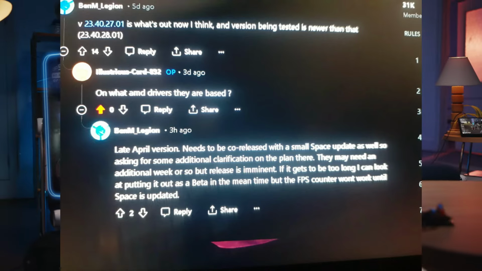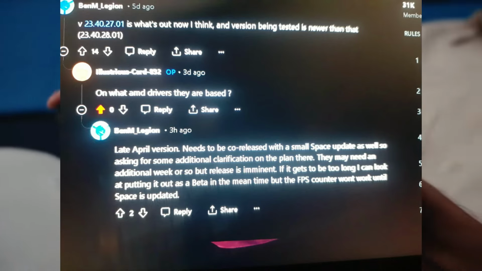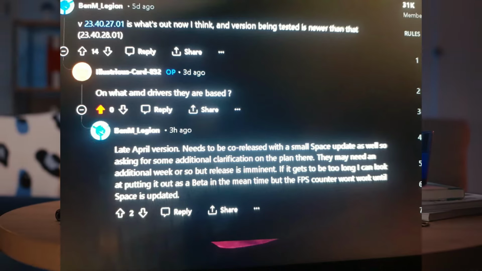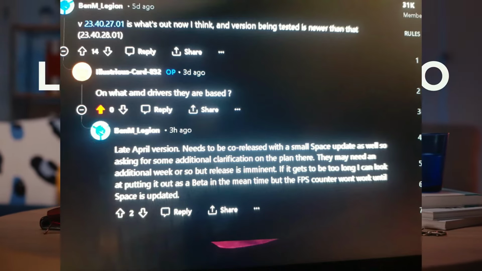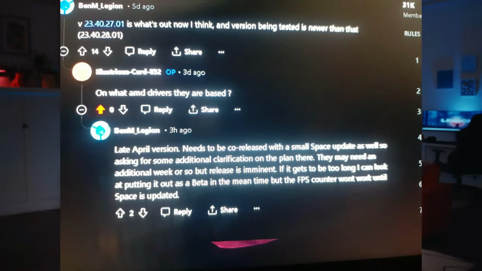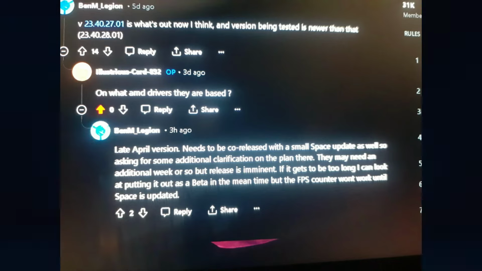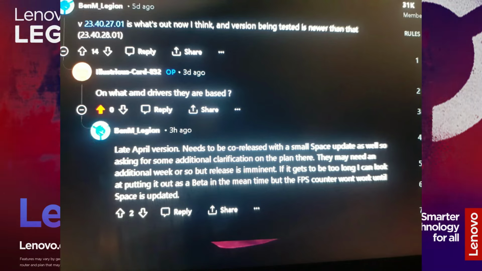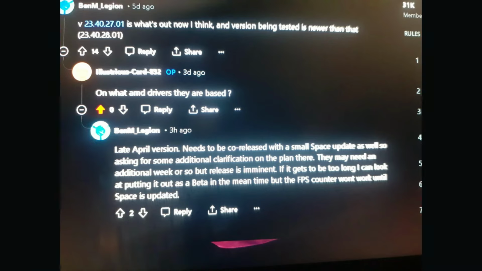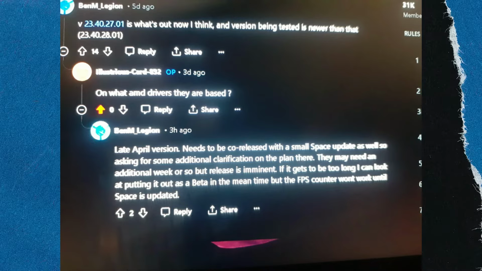Finally, it looks like we're finally getting the latest AMD drivers. Hopefully this should have AFMF with it. As you can see here, this is Ben saying that the latest drivers are imminent, so we're assuming this is going to be coming pretty soon. This is Ben kind of confirming it. I know a lot of people have been waiting for this one, so I'll just say to you guys, be a little bit more patient. It should be here shortly.